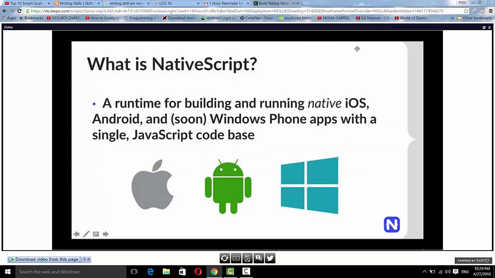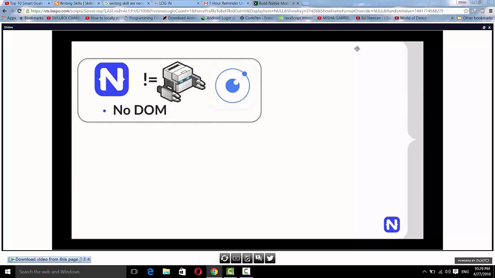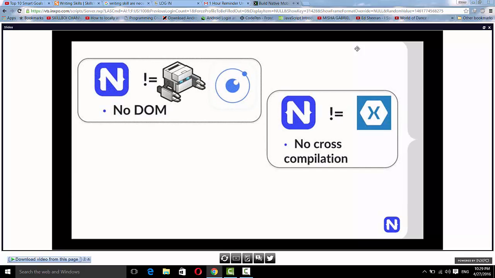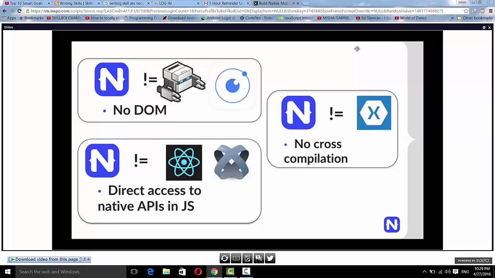So what is NativeScript? NativeScript is a runtime for building great mobile apps on iOS and Android, and soon for Windows, using languages and tools you're already familiar with, including JavaScript, TypeScript, CSS, and XML. So how is NativeScript different from the other great products out there right now? First of all, NativeScript is not like Ionic. There's no DOM for you to manipulate. We're not going to build hybrid mobile apps. We're building native mobile apps. It's not like React Native or Titanium, because it does offer direct access to native APIs in JavaScript. And unlike Xamarin, there's no cross-compilation.